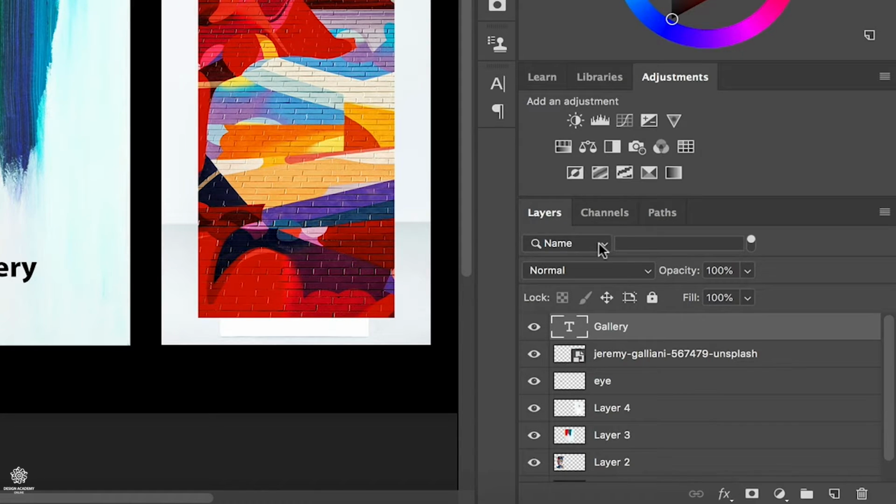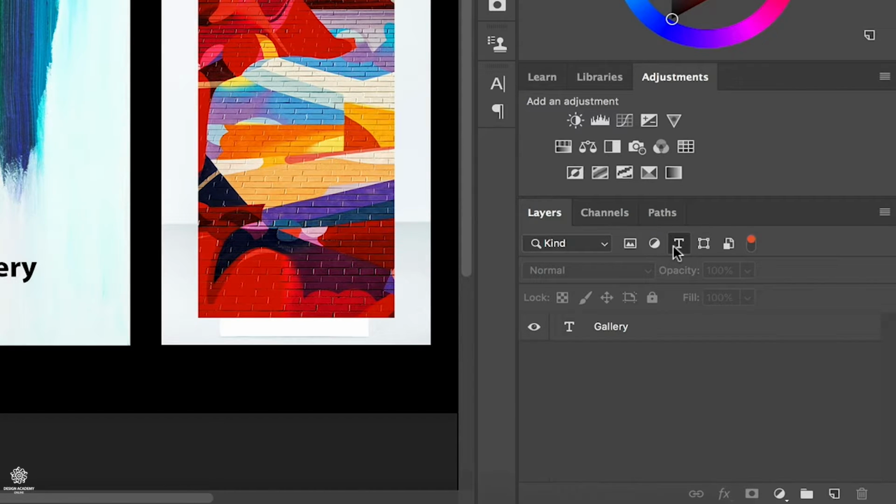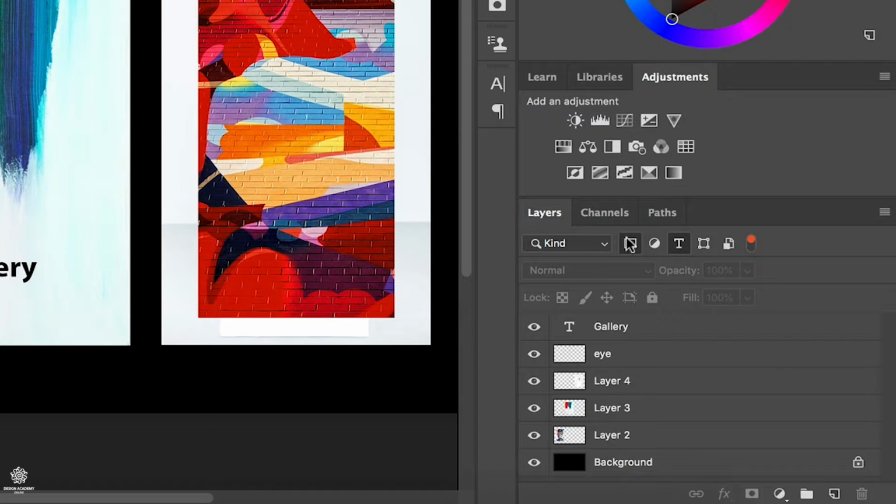So let's select kind once again, and you will see these icons in here. So let's say we are only looking for those type layers. We can click that one to see only that type layer, which includes the gallery word in that case, or we can see only pixels by selecting that option and disabling that filter to see only those layers in here, including pixels of course. Or we can look for smart object layers by selecting that icon in here and disabling that one.